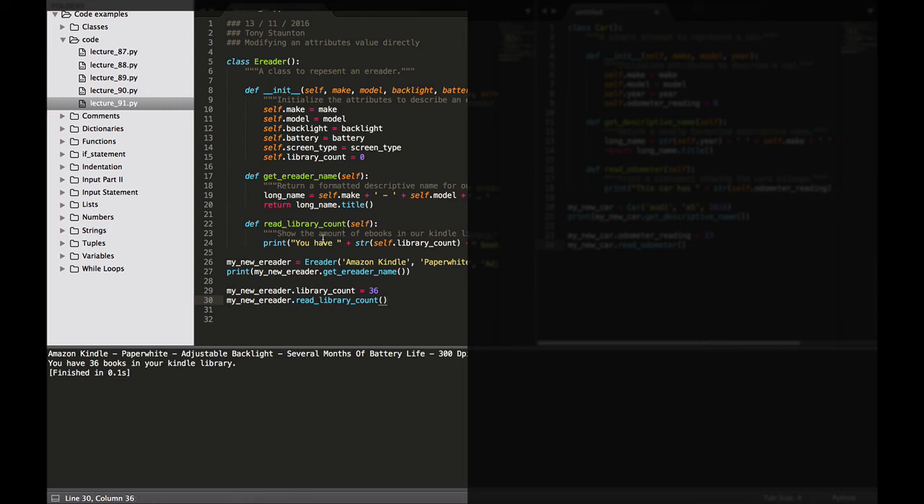Okay. So at line 29 here, we use dot notation to access the e-reader's library count attribute and set its value directly. This line tells Python to take the instance of my new e-reader, find the attribute library count associated with it, and set the value of that attribute to 36.